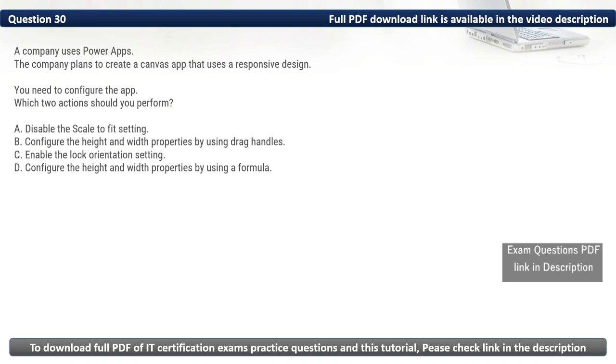Question 30. The company uses Power Apps. The company plans to create a Canvas app that uses a responsive design. You need to configure the app. Which two actions should you perform? Firstly, let's eliminate the incorrect options. We have B.